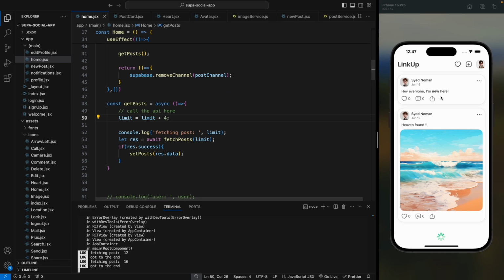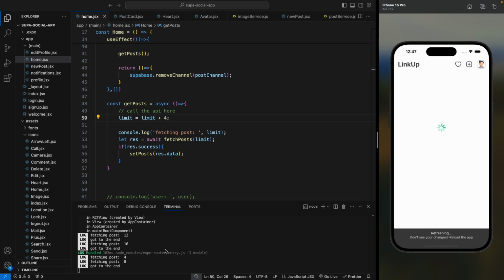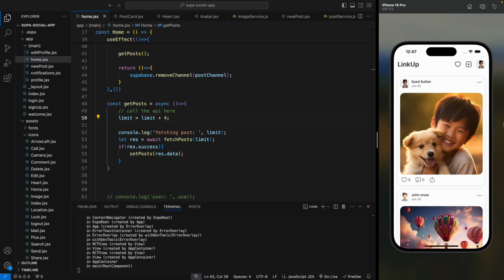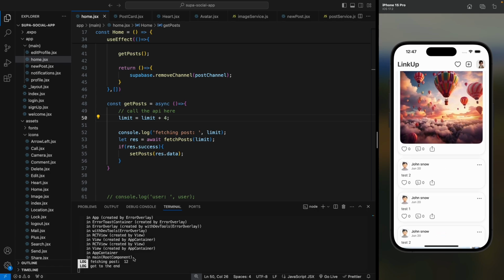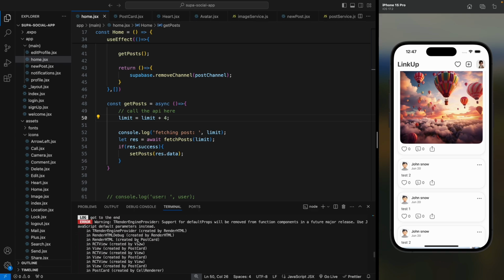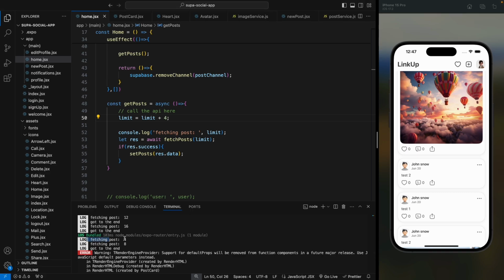So let me just refresh the app. And now we should see only the 4 posts. And as I scroll down, it should update the limit to 8, but it's updating to 12. So I think I know why this is happening. If I show you the initial logs, it should have called this function 2 times. There we can see two console logs.